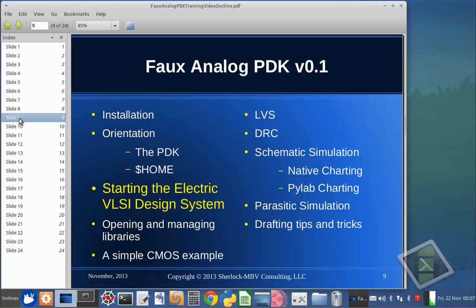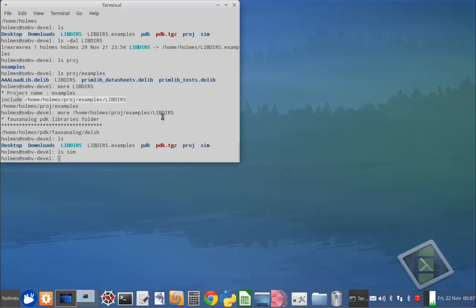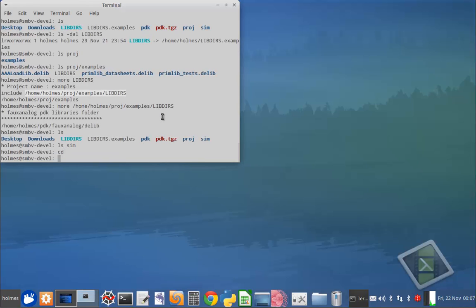Next, we're going to start the Electric VLSI design system and see a few of the ways that the PDK and the files in the home directory affect its behavior. So all we do to do that is go to the home directory and start Electric.